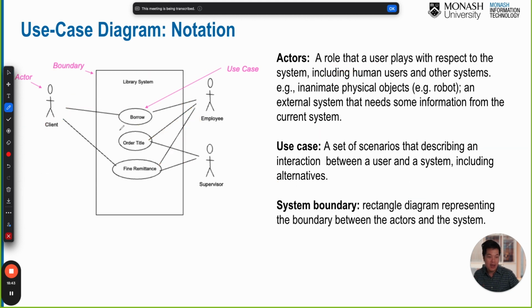The line indicates who will interact with which use case. For example, in this one, the client can borrow the book, the client can get the fine remittance, but the client cannot order the book title. Only the employee and the library supervisor can order the book title. This is an example.